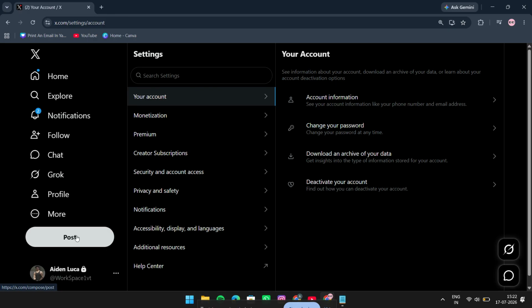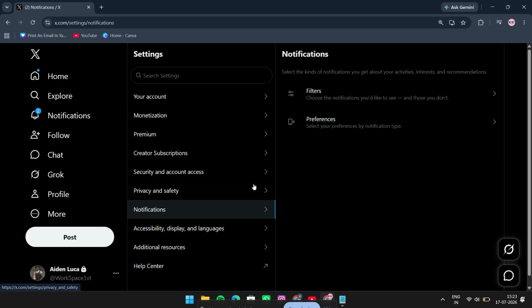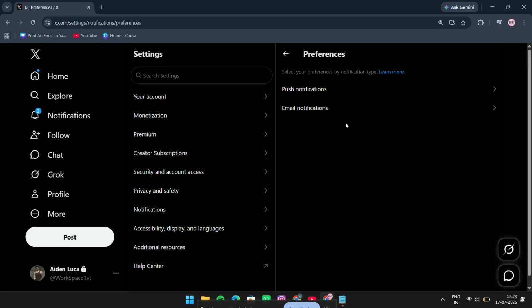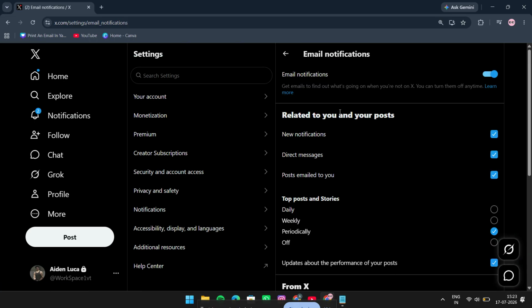Next, click Notifications. This section controls how X sends you alerts and updates. After that, select Preferences. Inside Preferences, you'll find different notification categories that you can customize based on what you want to receive. Now click Email Notifications. This is the area that controls what X sends directly to your email inbox.